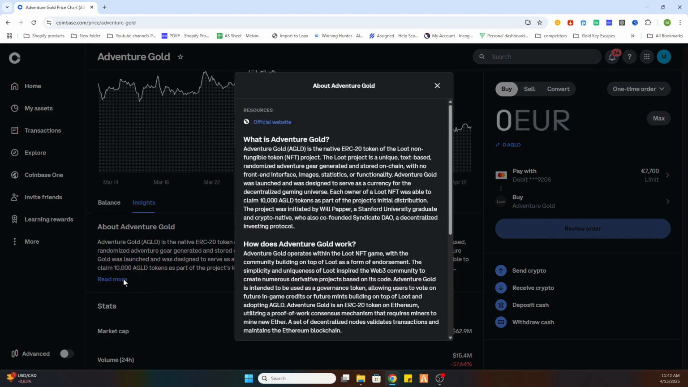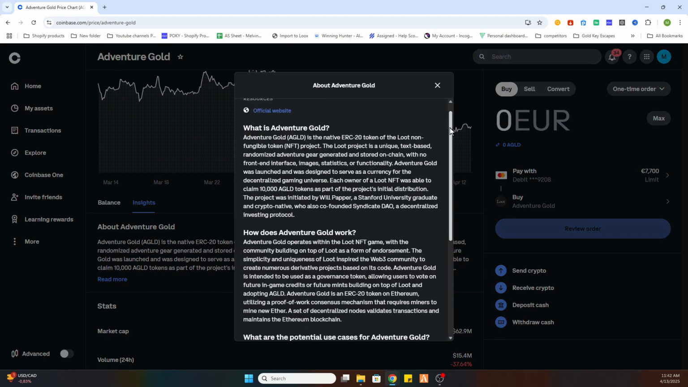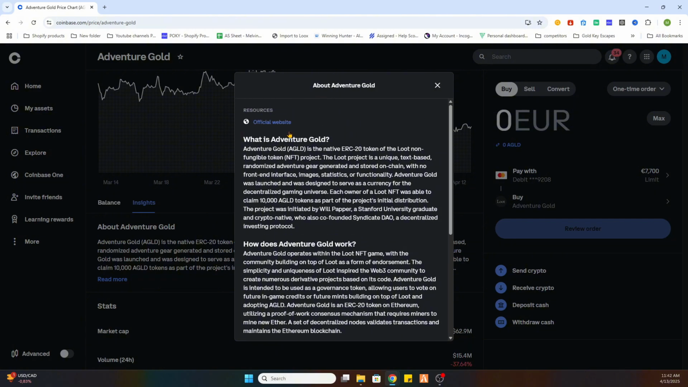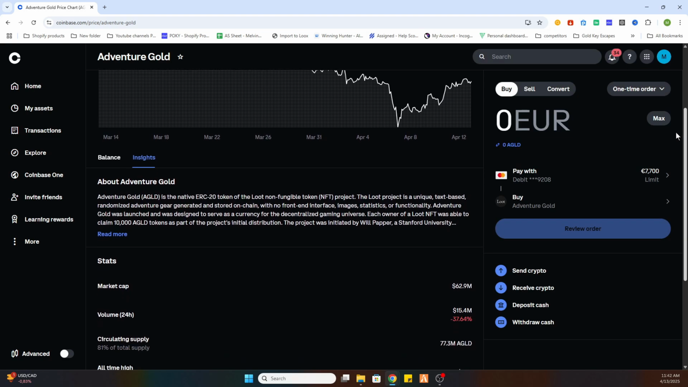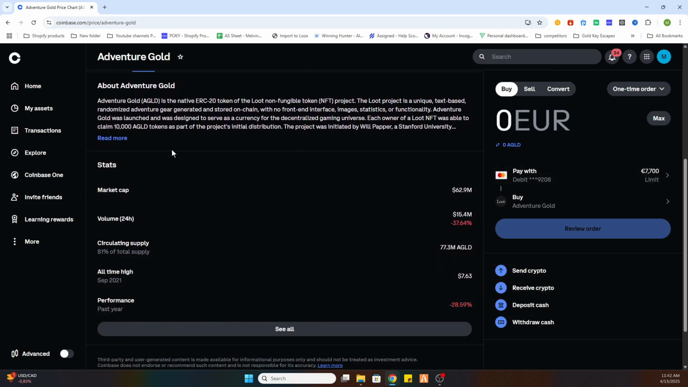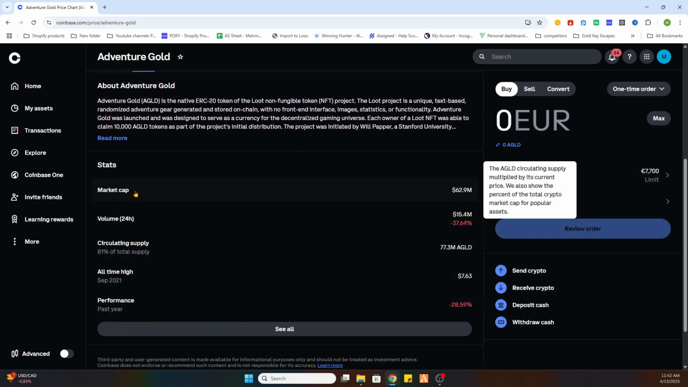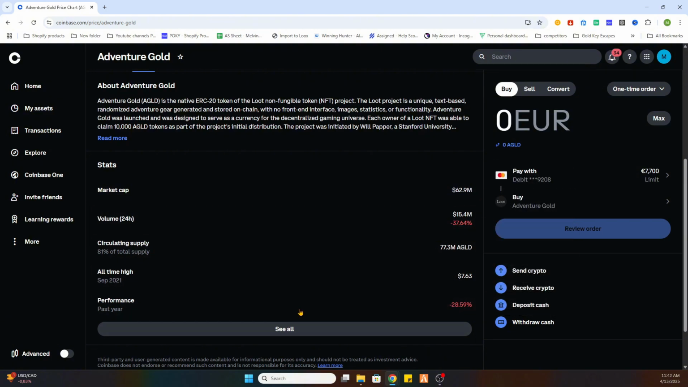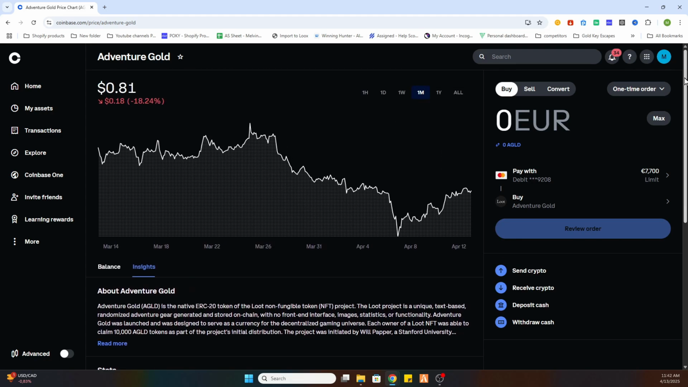If you click on read more, you will open this document, and there is a lot of information about this project and also a link to the official website. So definitely check that out. And after that we also have some stats about this coin, like the market cap, volume, circulating supply, all-time high, and the performance.